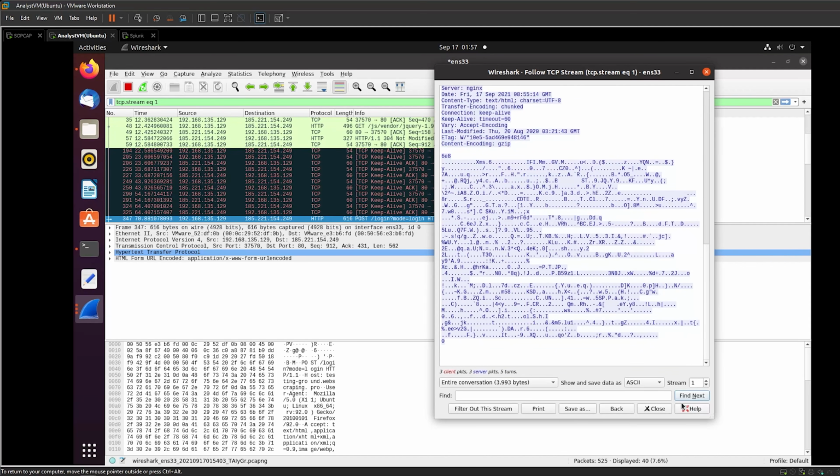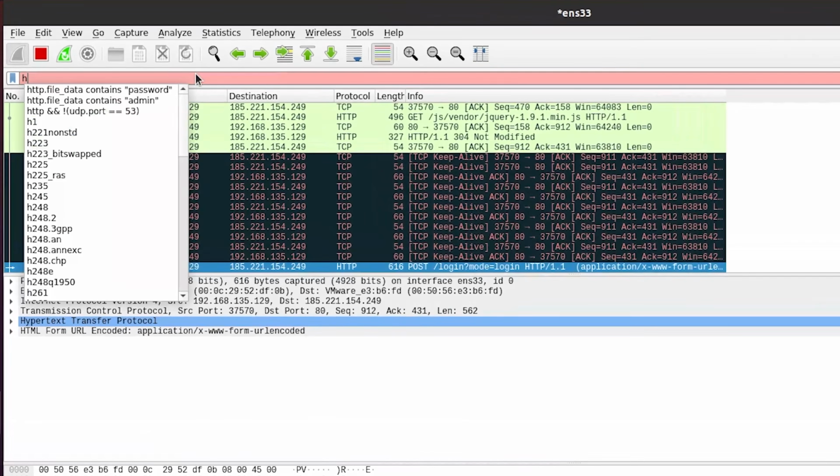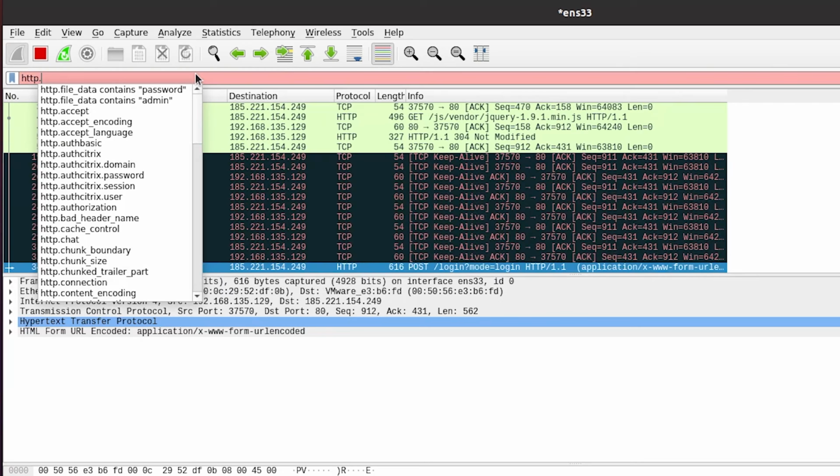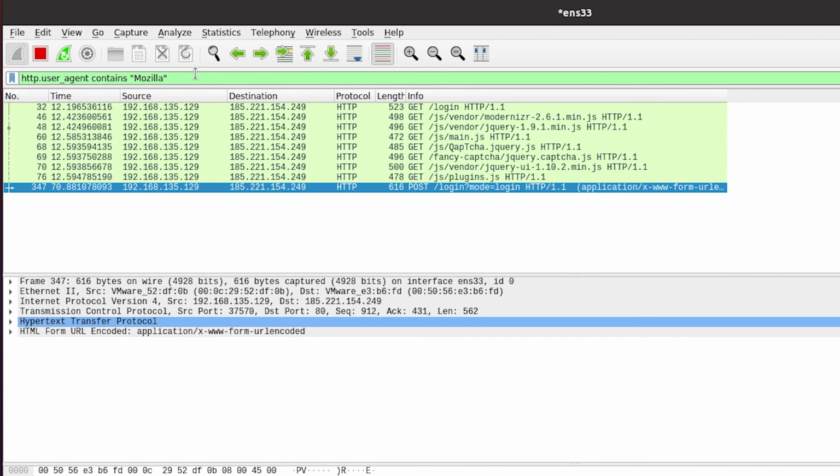So that's also part of what you can filter for in HTTP. We can also filter for the user agent. You can say http.user_agent contains, let's say we're looking for Mozilla, and we're going to see all the user agents that contain Mozilla. Obviously, I'm using Mozilla, so you can see all of the HTTP data.